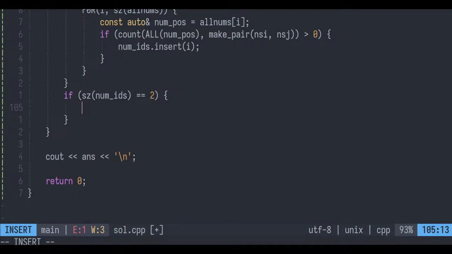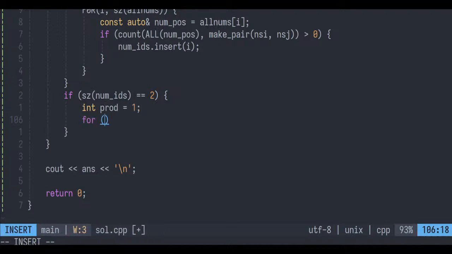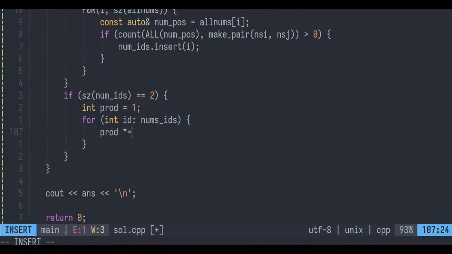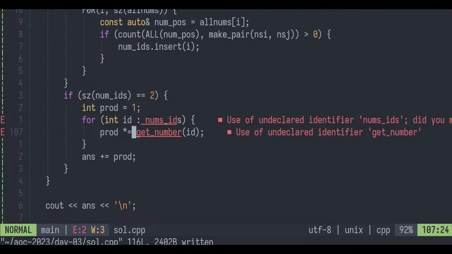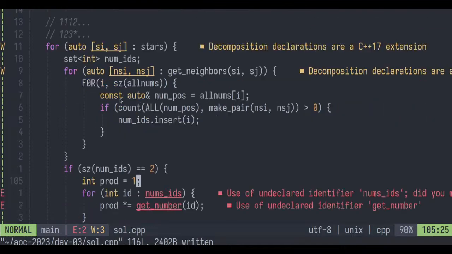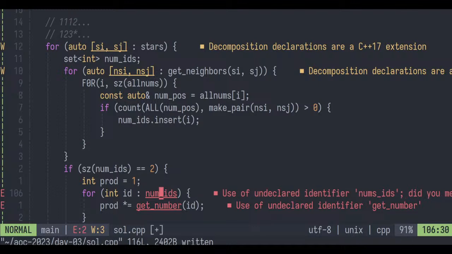Then I need to get the product, right? Let's do product equals 1, ID in num IDs, product multiplied by get number for this index, and answer plus equals to prod. Let's write this num IDs of, no, not num IDs, or is it? Yeah, it is num IDs, okay, typo.